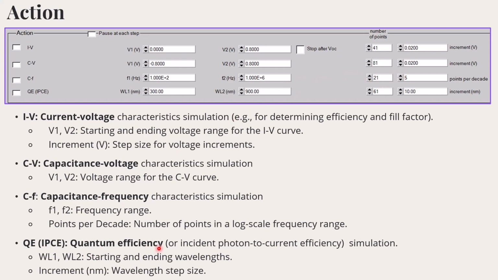We have the quantum efficiency. The quantum efficiency also relies on the wavelength, minimum wavelength and maximum wavelength, and you can also put the number of steps you want to achieve. This helps in simulating the quantum efficiency, that's the incident photon to current efficiency of the solar cell.